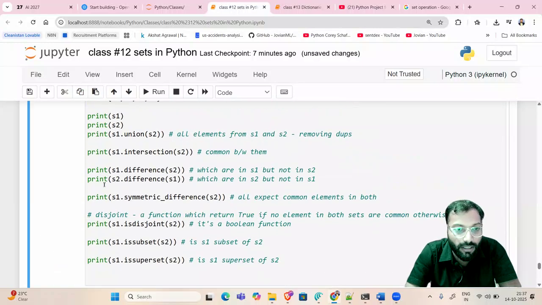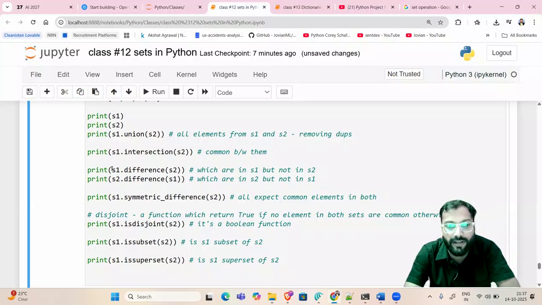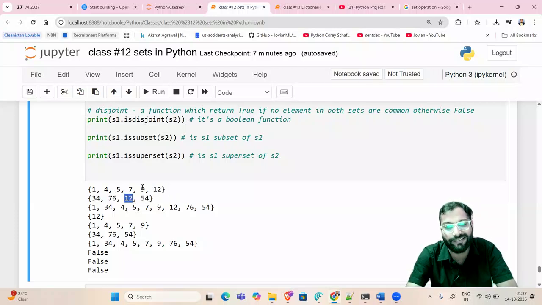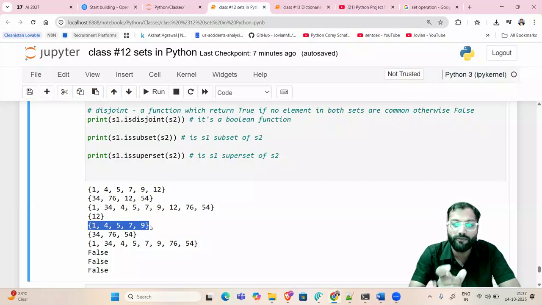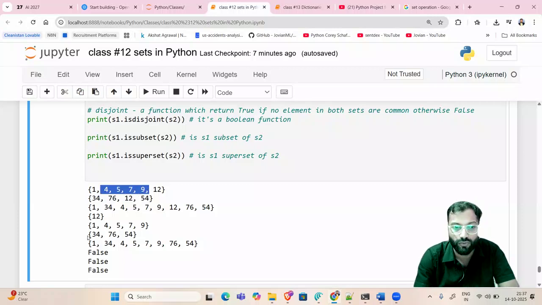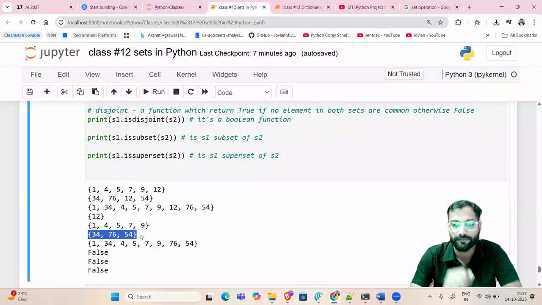Then the third command is difference, S1 difference S2, correct? So S1 is this and S2 is this. There is only one common element, 12, which will be removed from set S1. So this is the S1 difference S2 by removing 12 from set S1. Similarly, when I say S2 difference S1, it will remove 12 from S2. These are the remaining elements in the set S2 after removing 12.